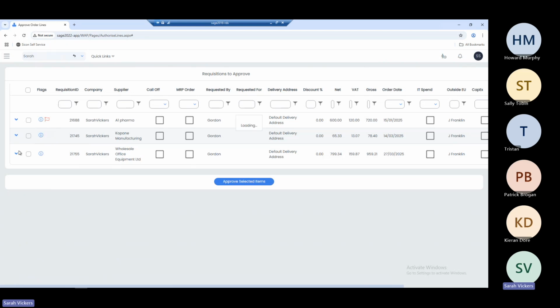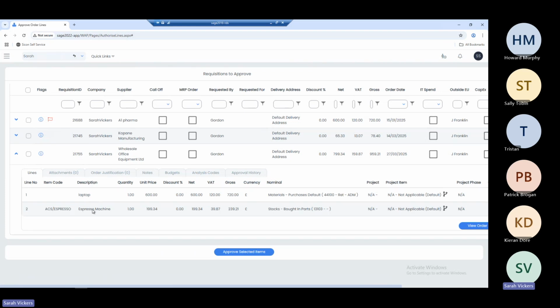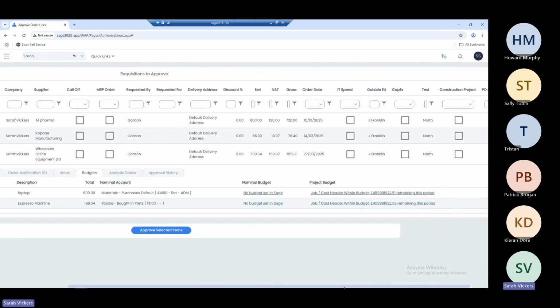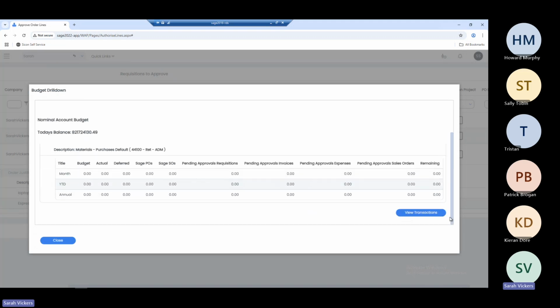So if we come and have a look at that one that we've literally just generated. So again, there's my laptop and espresso machine. There's that budget tab that we were just talking about. And again, whether it's project related or nominal related, you'll see that we can link to budgets on both. So if we come and have a look at that nominal budget, if I'd have actually set up a budget against that nominal specifically in Sage, that would automatically pull through for me. So that could be monthly, year to date, annually. We can see all of the invoices that have been matched. We can see all of the fully approved purchase orders, as well as those requisitions that are still awaiting approval. And similarly, any invoices that might also be awaiting approval, and then what's remaining.